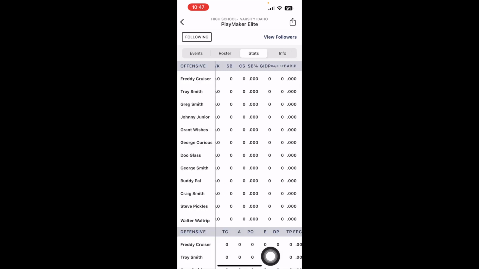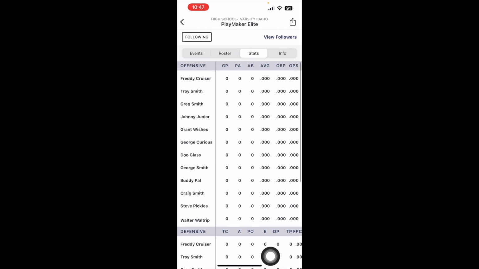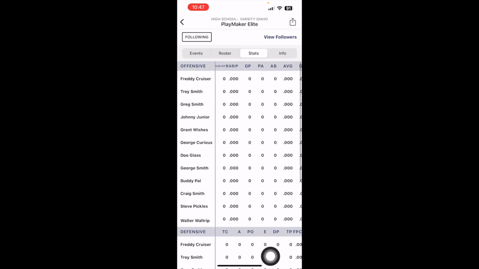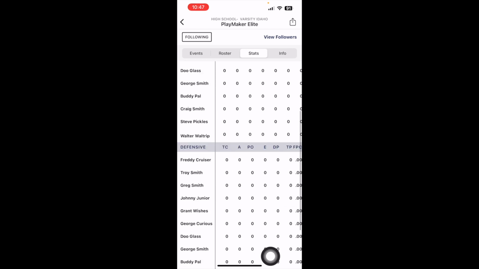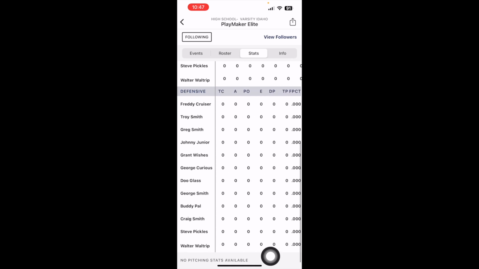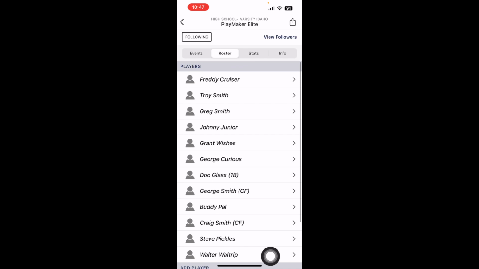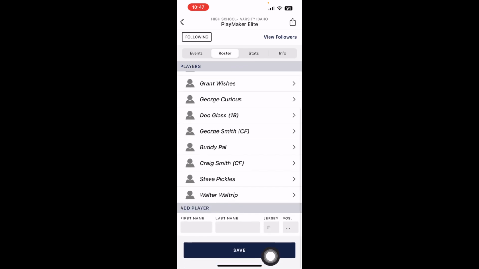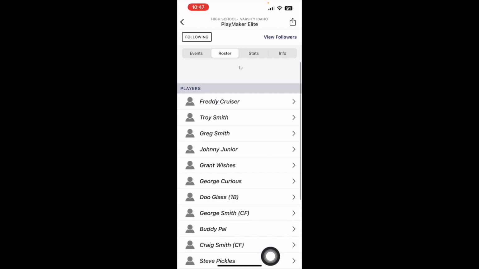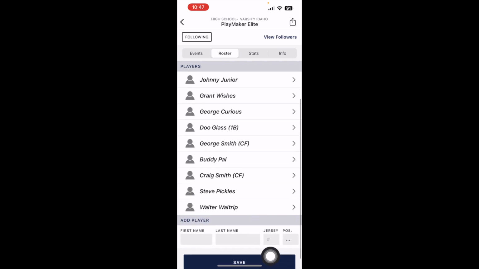Here you can see the stats page. This will include everybody on your roster, their hitting stats. We do not have a game in as of now. And then you go over to your defense stats and then pitching at the bottom. However, there are no pitching stats available at the time. So here's our roster. I can easily add or delete a player. I already went through and put random names in just for time's sake.